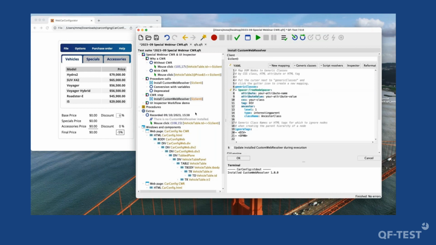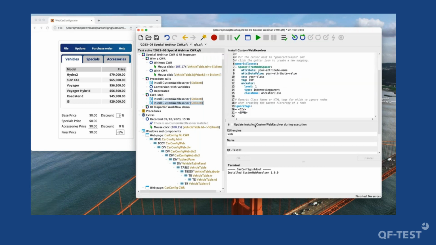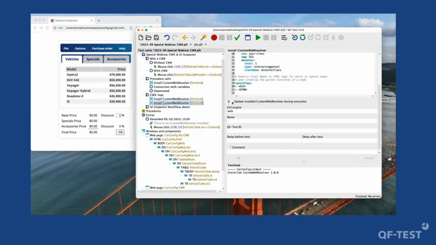One other very useful feature of the new CustomWebResolver node is that you can not just install CustomWebResolvers, you can also update CustomWebResolvers that are already installed. For this, you can use this little checkbox down here, and you can turn the install CustomWebResolver node into an update CustomWebResolver node.